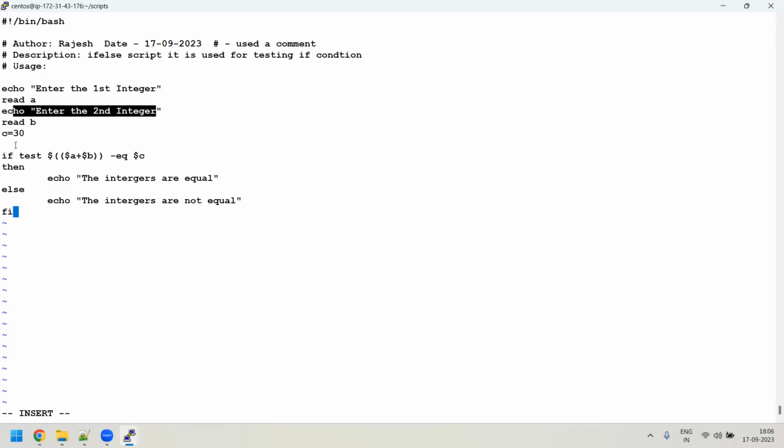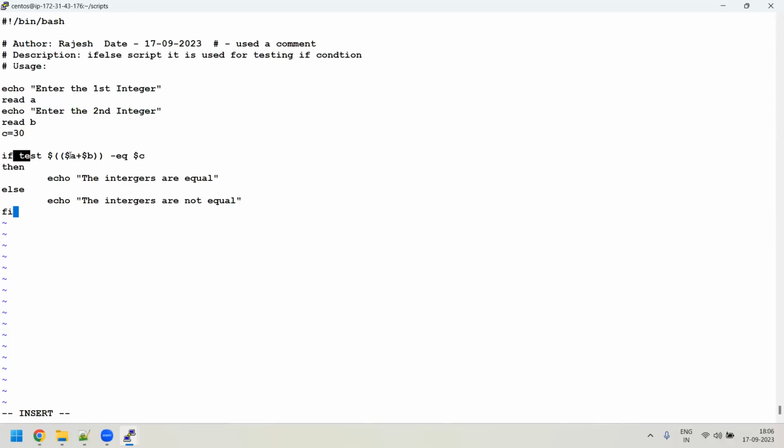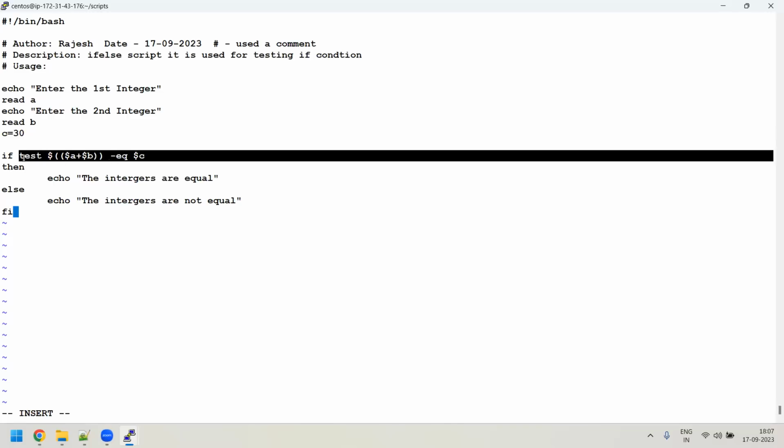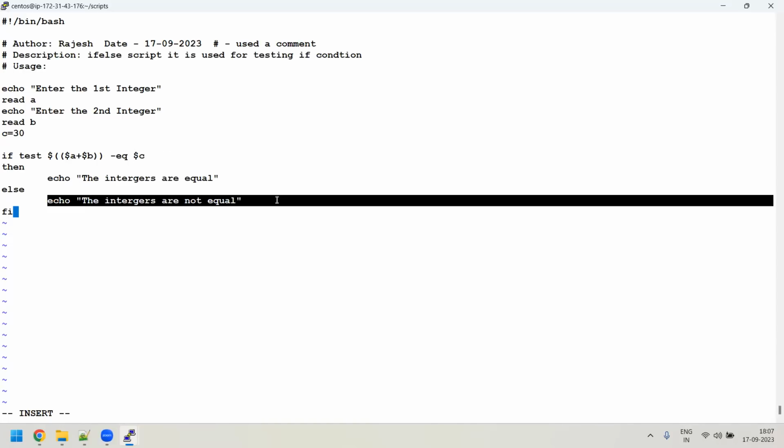And then in the next line, you have already defined the variable c equal to 30. Now in this if condition, you're testing whether the value $a plus $b, whatever you have given, is equal to $c. If this condition is true, meaning the sum is equal to 30, then it says the integer values are equal. If it is not 30, if this condition fails, then the else statement will get executed.